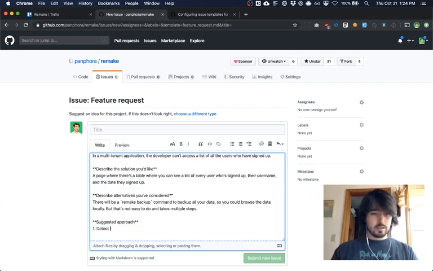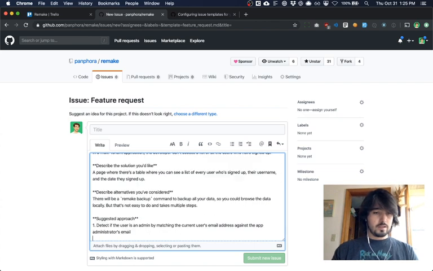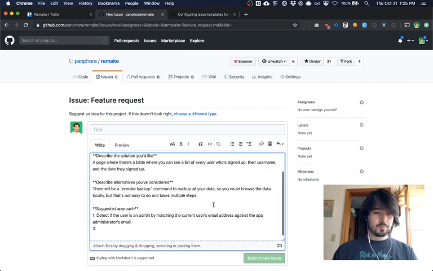Detect if the user is an admin by matching the current user's email address against the app administrator's email. Two, when a user goes to, or we'll say, appname.remakeapps.com.